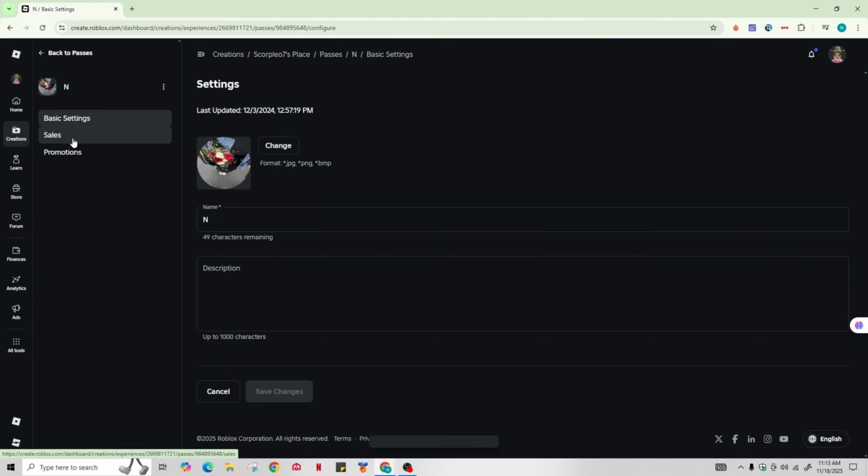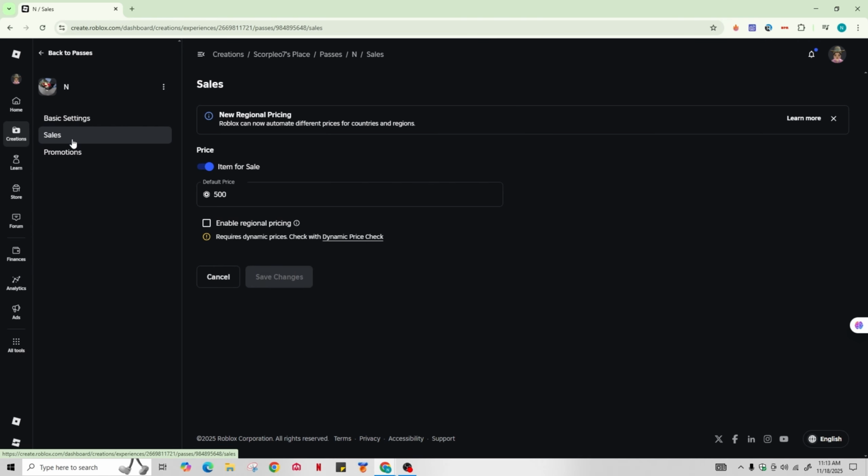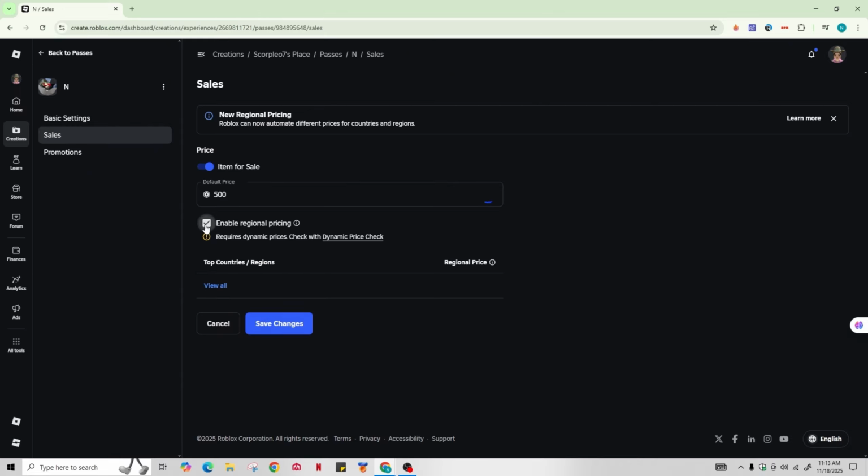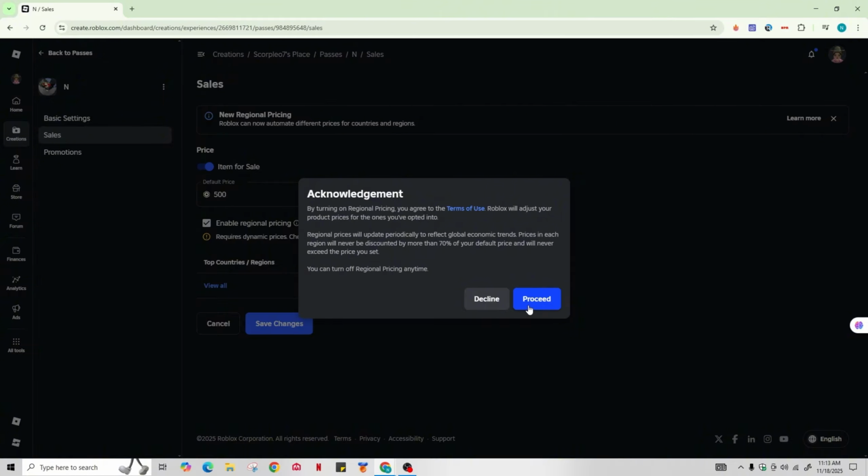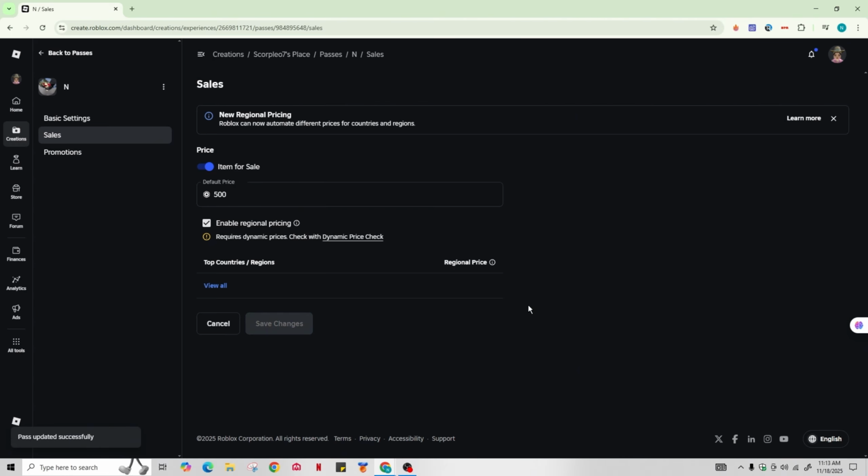Now go to Sales, that is below Basic Settings on the left-hand side of the screen. Under Sales, make sure that the item is for sale and set the base price. You'll see the Enable Regional Pricing option as well. You need to simply tick this box over here. Note that the price will never drop more than 30% below your set price. Select the option and then click on Save Changes, which is highlighted in blue, and that's it. Now tap on Proceed and you'll be done.